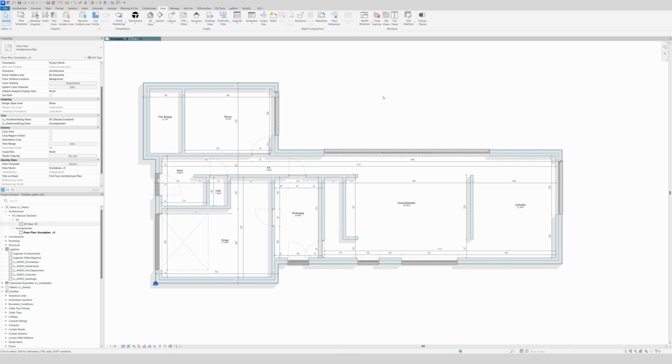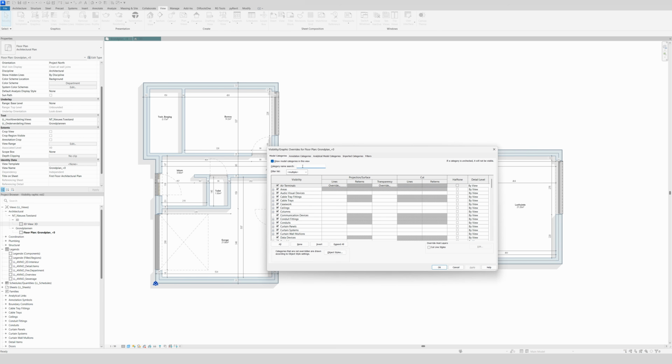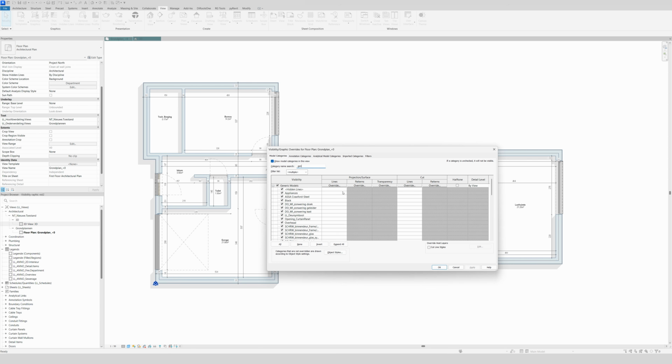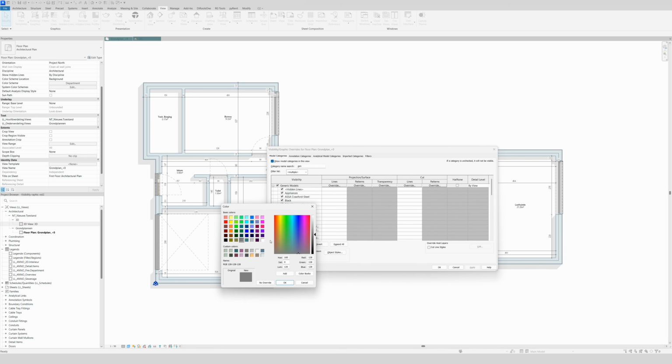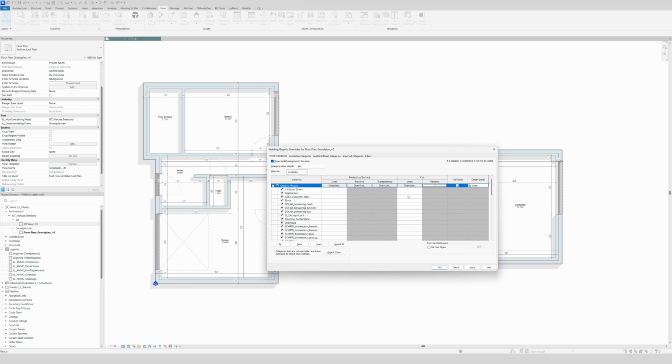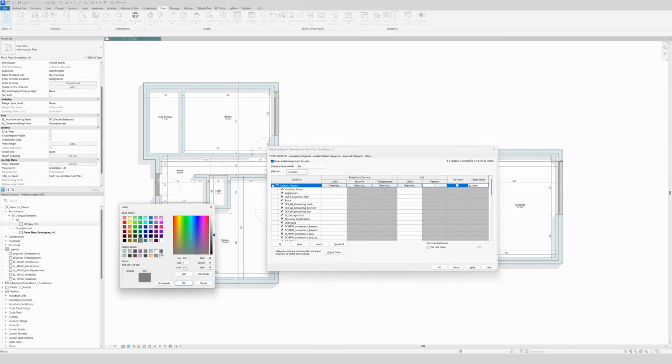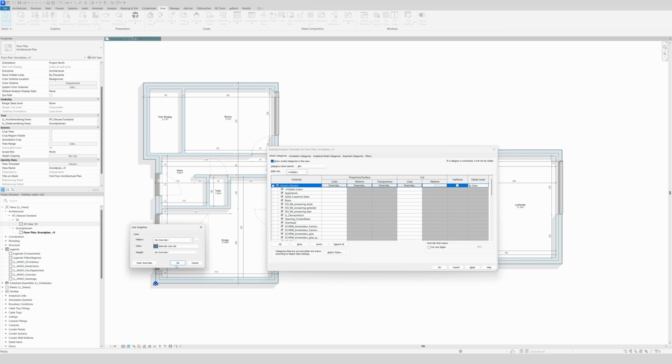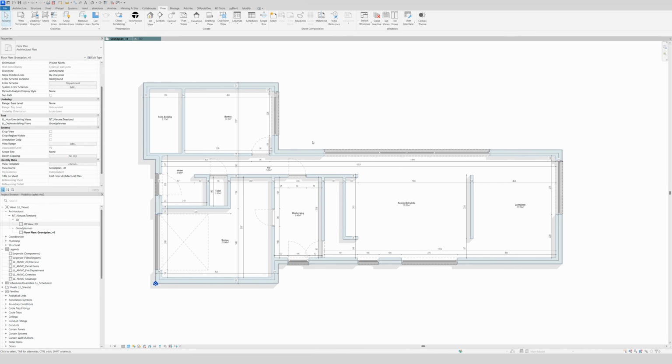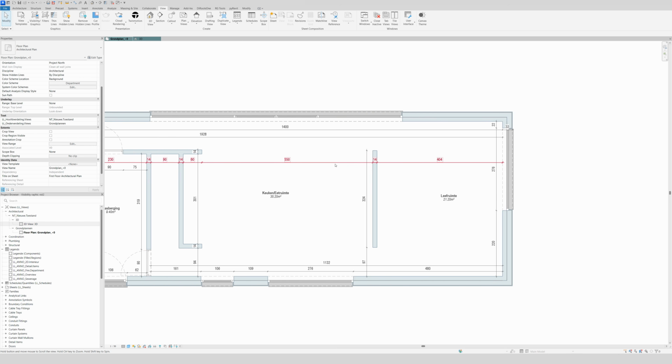Now the next thing that we're going to do is, of course, we can do the windows. So again, visibility graphics, and my windows are categorized in generic models because they are made from those families. And now we're gonna go to cut option again, and I would like a solid fill, and we will make it white. Okay, and the cut lines we will make, of course, dark blue. Apply, and there we go. As you see here, my windows are white.